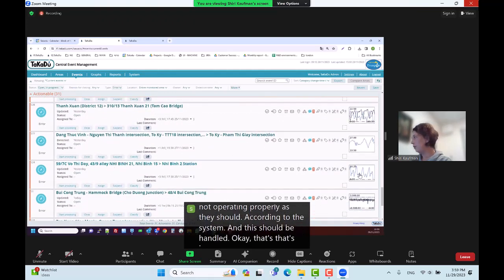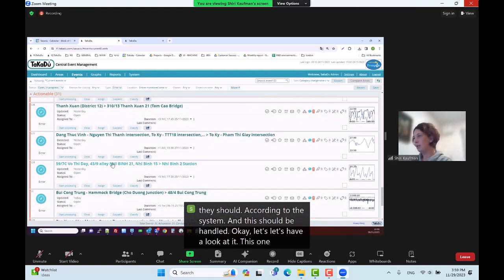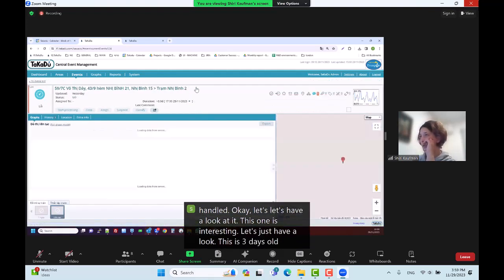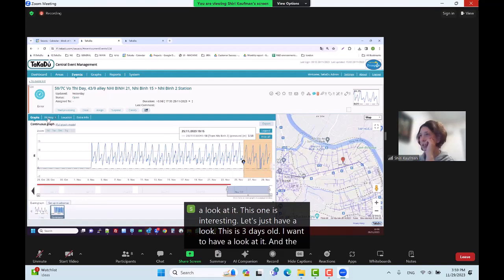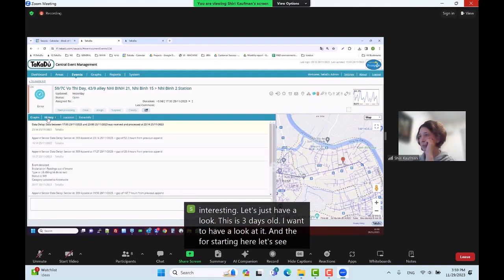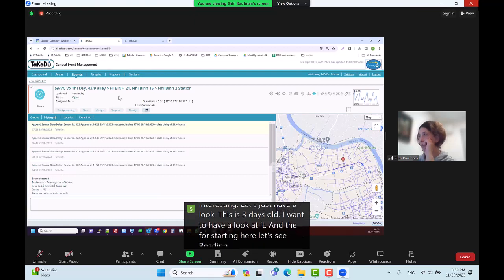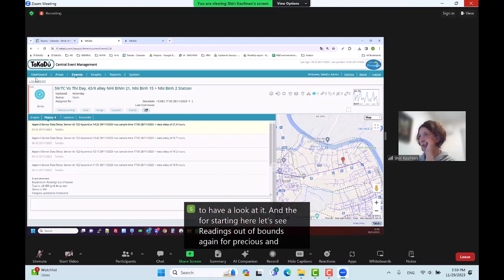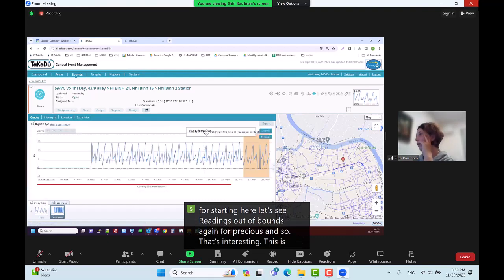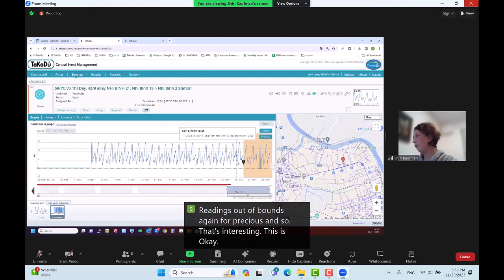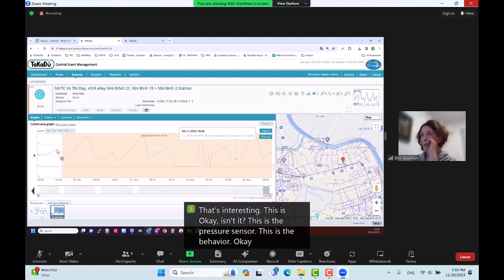Okay, let's have a look at this one. It's interesting. Let's just have a look. This is 3 days old. I want to have a look at it. And the fault started here. Let's see. Readings out of bounds again for a pressure sensor. That's interesting. This is working, isn't it? This is the pressure sensor. This is the behavior. Okay.